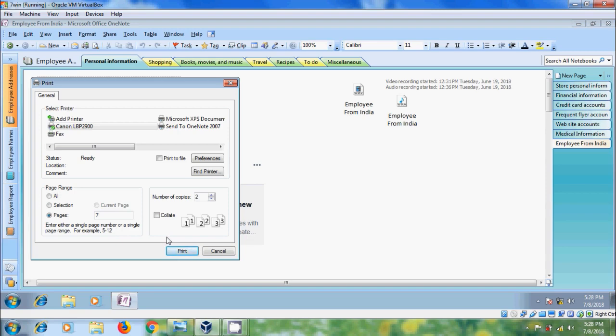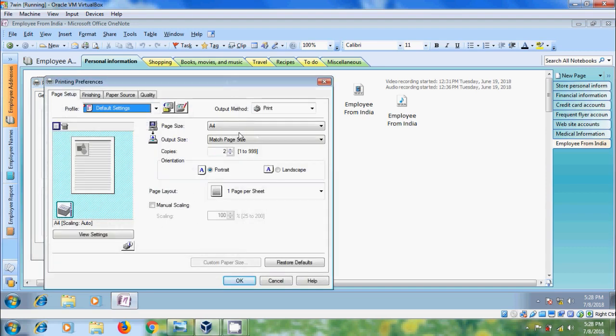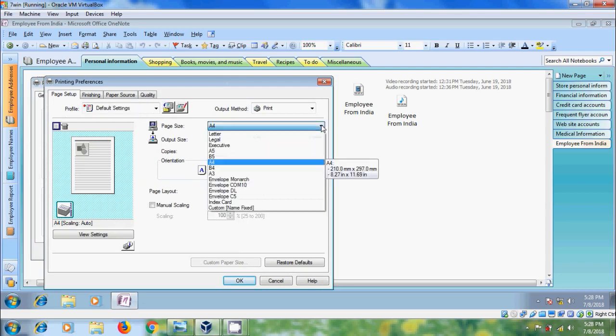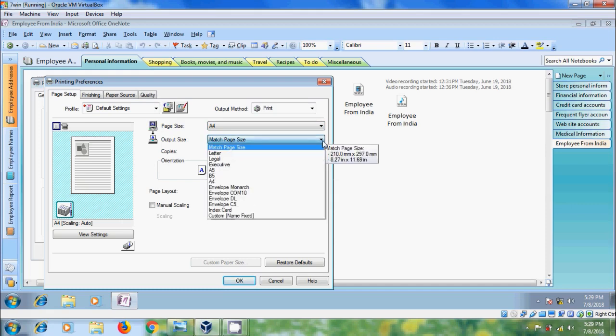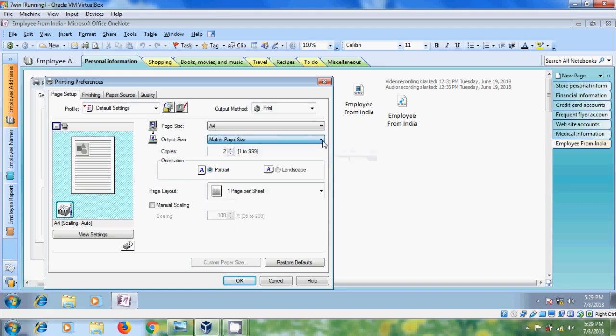And we can also select print options from the print dialog box. Click on print preferences. In page setup, we can select the page size from various options and select match page size in output size. If you want, you can select different sizes in the output, but it is better to keep match page size. Again, we can select the number of copies you want to print and select the orientation, portrait or landscape.